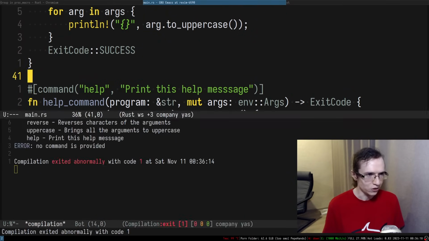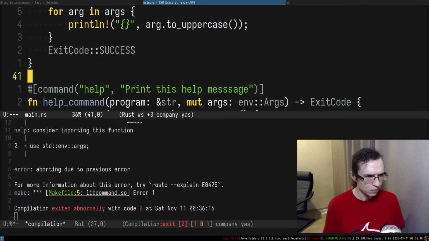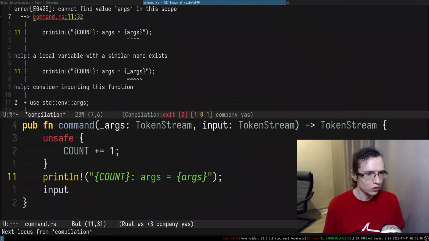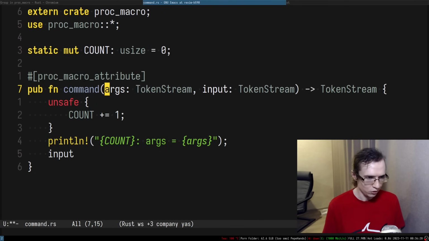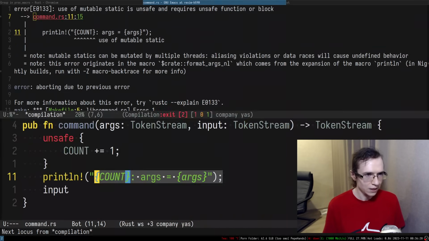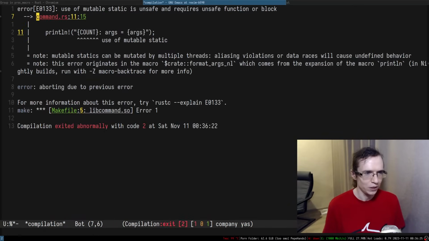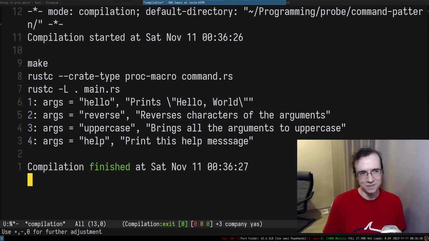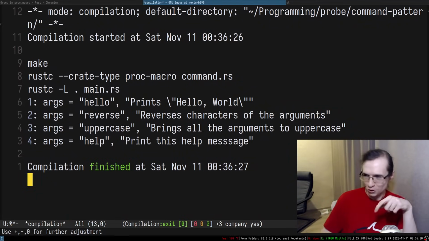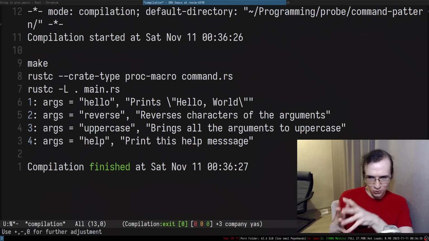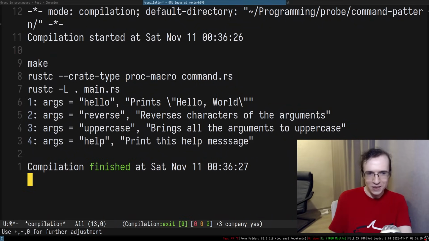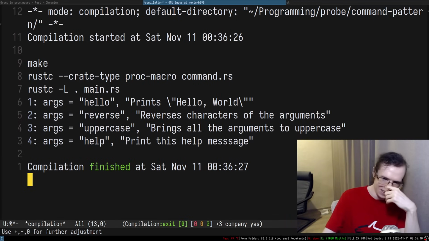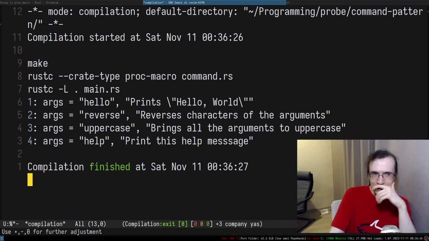So let's try to compile this entire thing. Okay, so it complains about args because of the underscore, so that's fine. Count is a mutable static. I mean, we can put it behind unsafe. It does not unload it, so it loads it and keeps it loaded for the entirety of the compilation, and you can basically maintain the state. It's unsafe, but you can do that.